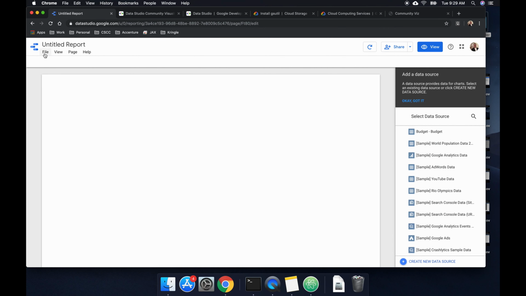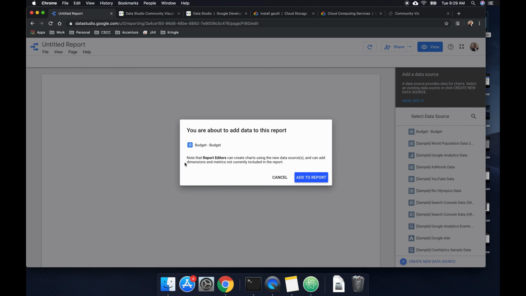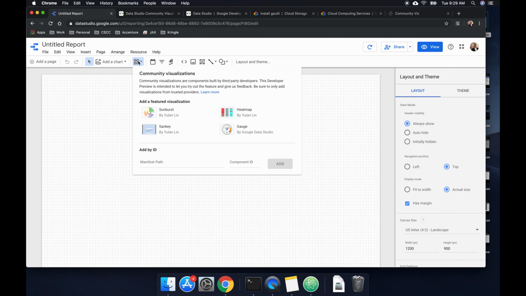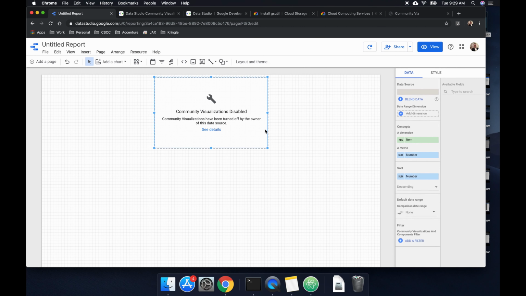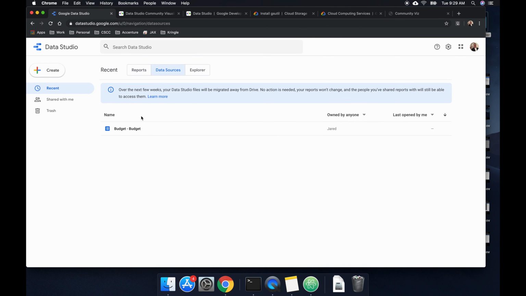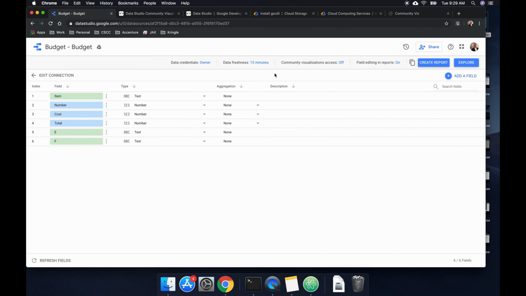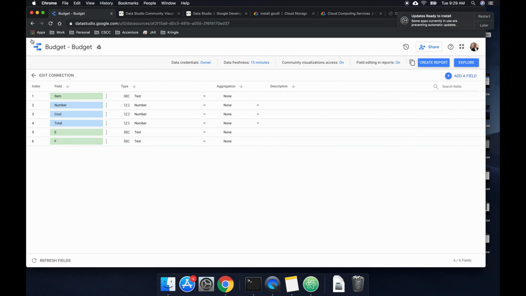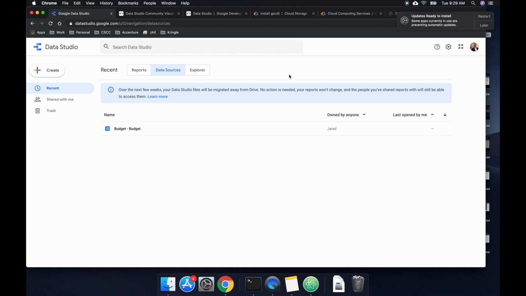So we've got our new report here. We're going to select our data source, budget. It's going to say that we need to add that. We're going to add our community one here that we just uploaded. Go to add, and you'll notice here it says community visualizations are disabled. That's because every time we add a data source here, we need to allow community visualizations access. And you'll have to do this anytime that you add a new data source and want to use community visualizations. Let's go ahead and remind me later.